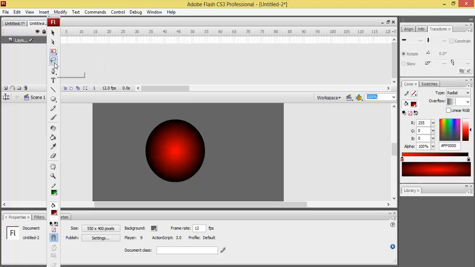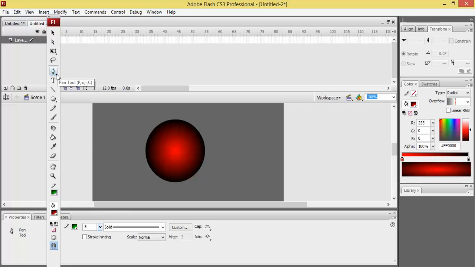And next is the lasso tool. It's no big deal, the same as Photoshop. You can use the lasso tool to create something. The lasso tool is a freehand tool. And next is the pen tool. It is also the same as what I have discussed in Photoshop and all.